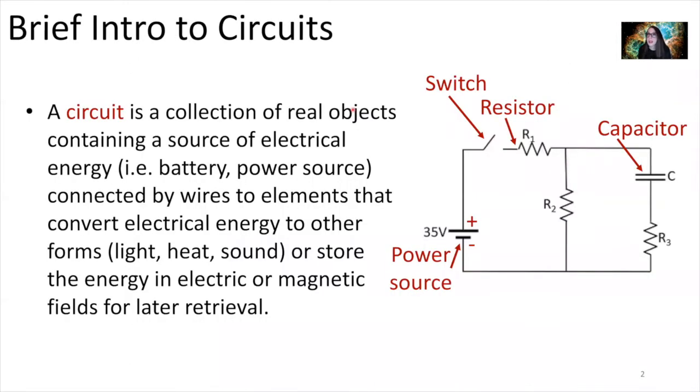So what do I mean when I talk about a circuit? A circuit is a collection of objects that contain a source of electrical energy. That source is usually a battery or some power source. And that battery is connected by wires to elements that convert electrical energy to other forms. And those things have some resistance to them.